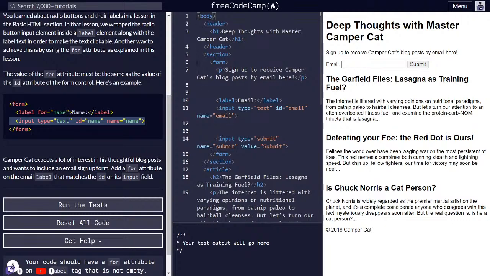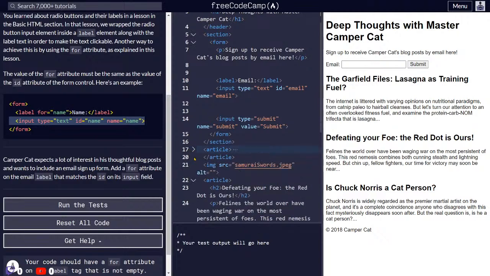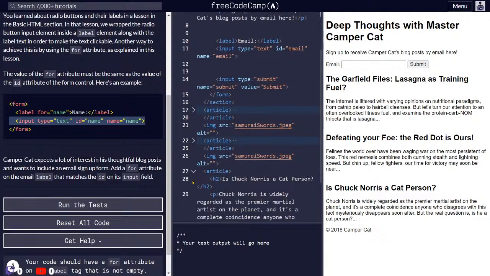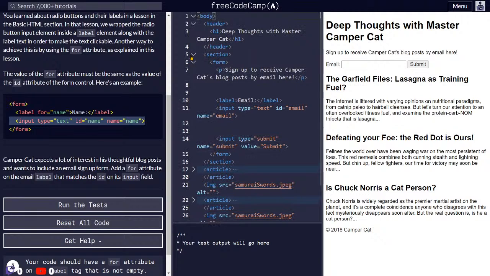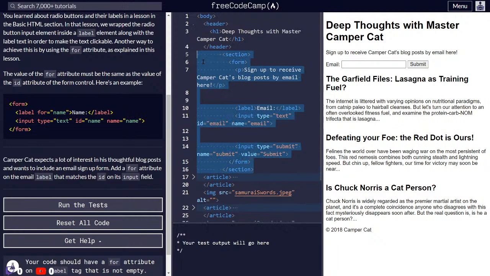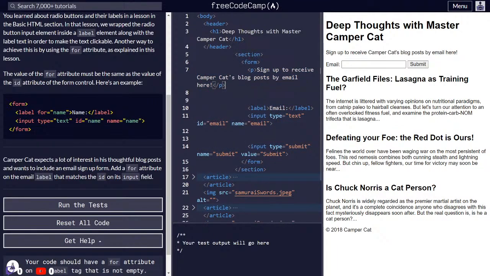Using this one, so we do not need this article. So we are adding a section. This is the section, and the section has the form. Inside a section, this is the form. Inside of the form, this is a p. So inside of the label.